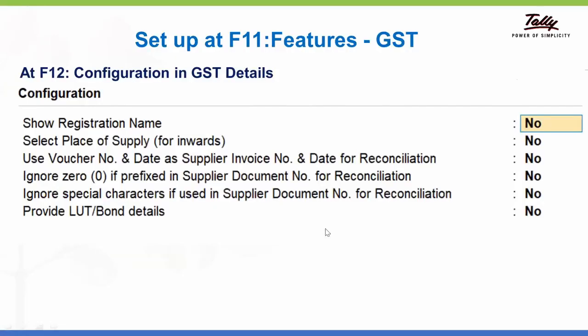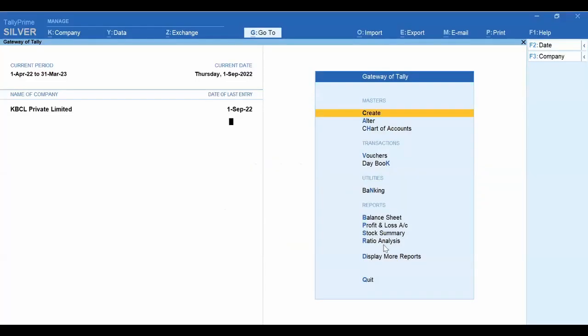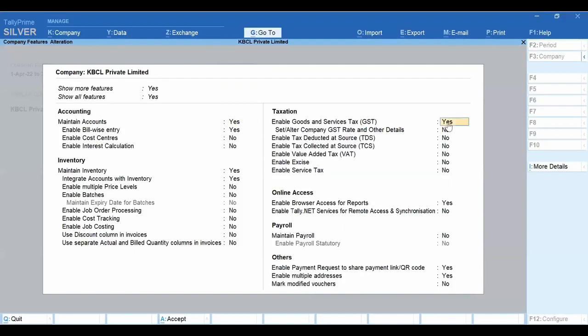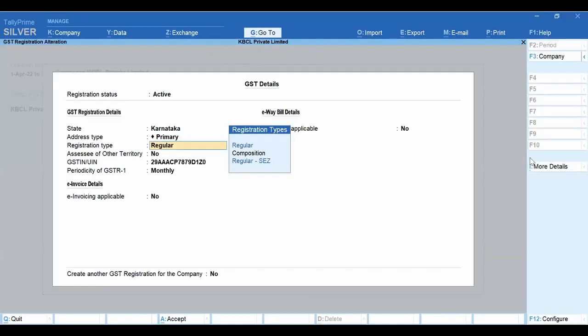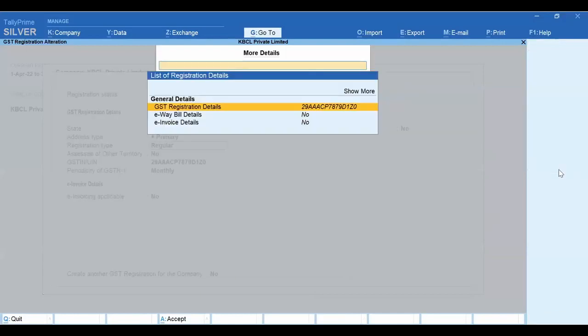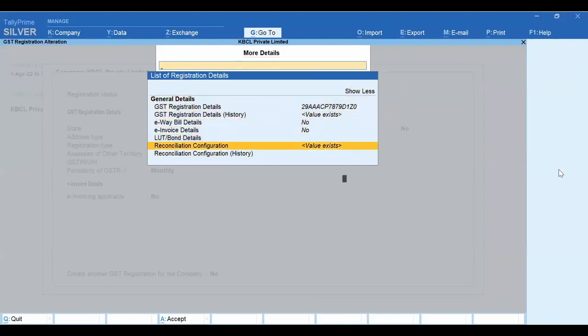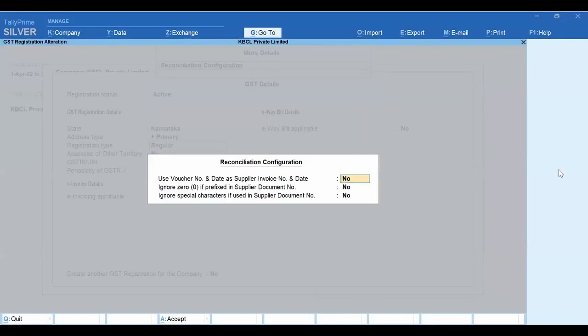Okay. Then one more thing. In the F11 feature, we have a configuration for this reconciliation part. So here the configuration is this. In your F11 screen, go to the GST feature level. In the GST feature level, more features are there. There we have reconciliation configuration. So what does this reconciliation configuration mean? This says use voucher number and date as supplier invoice number and date.